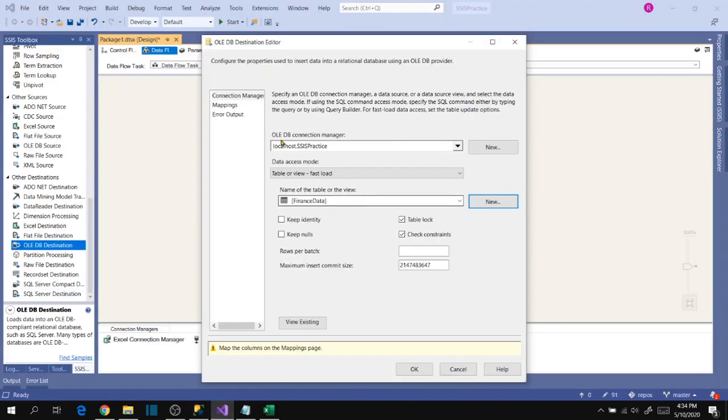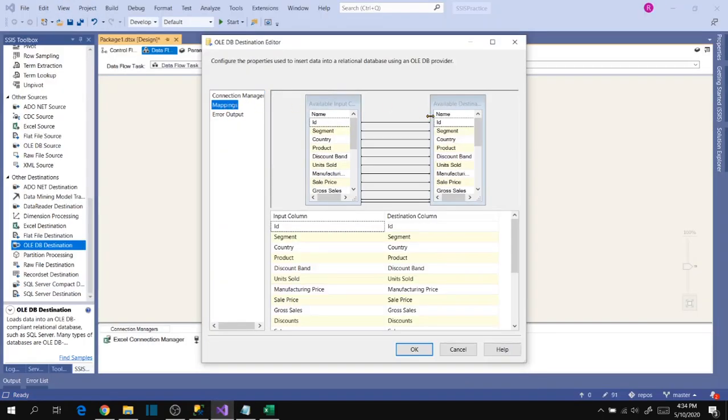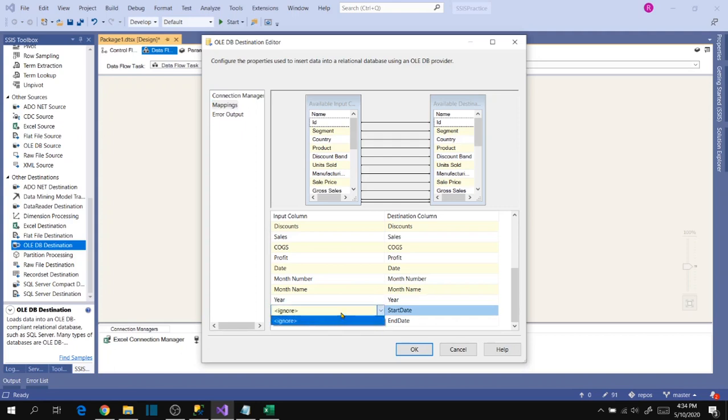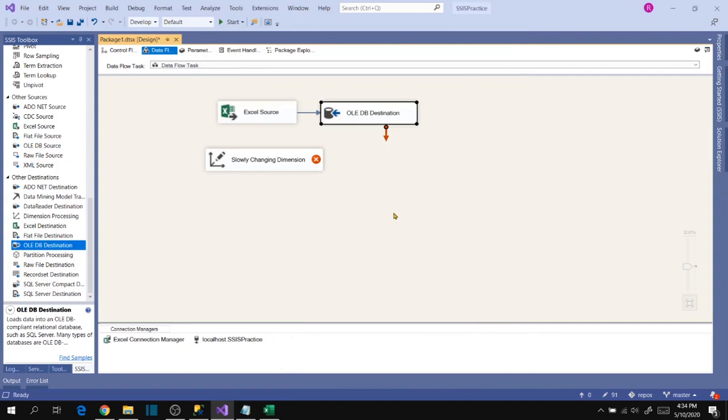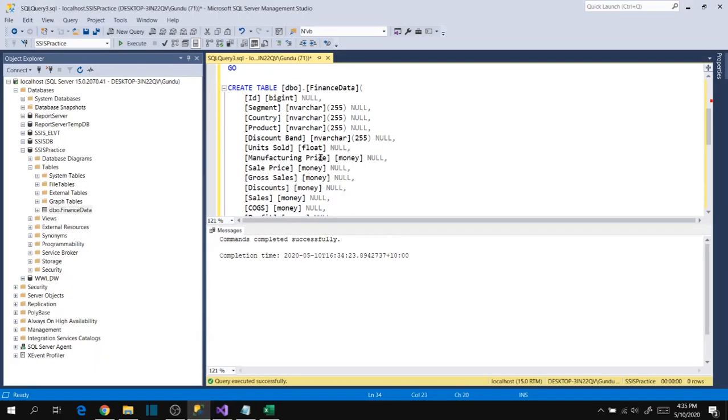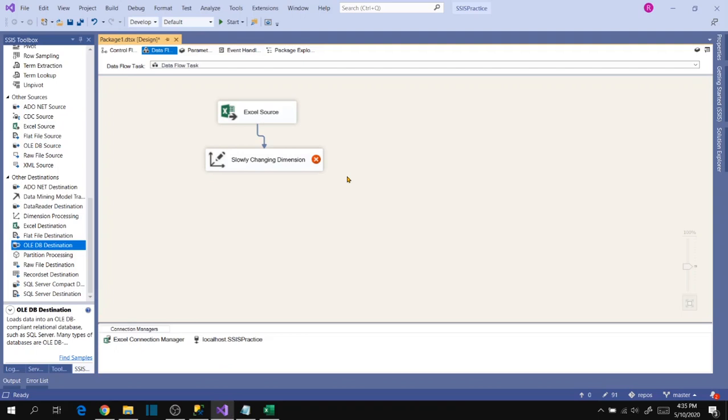Now go to package design. Now go to mappings. So you see start date and end date. We don't have these two fields in the source, right? So that's why it's not showing. We can ignore. Click OK. Now delete this task because our table is ready in our destination. Now map Excel source into slowly changing dimension. We have just done the table creation. We haven't actually done anything on the SSIS package for incremental load yet.